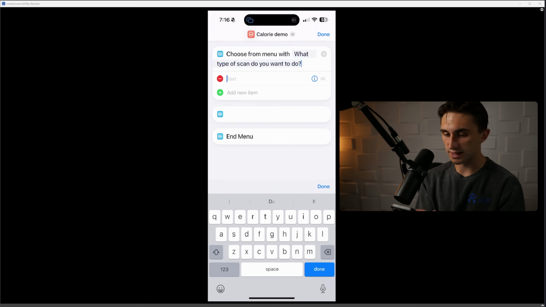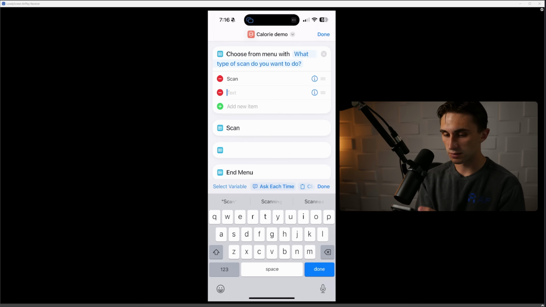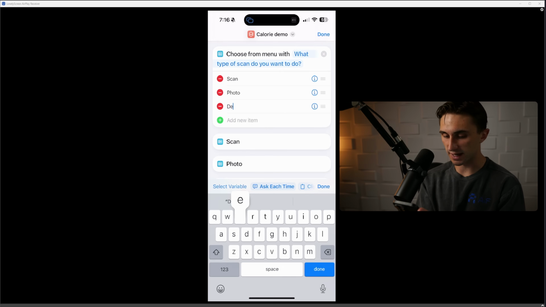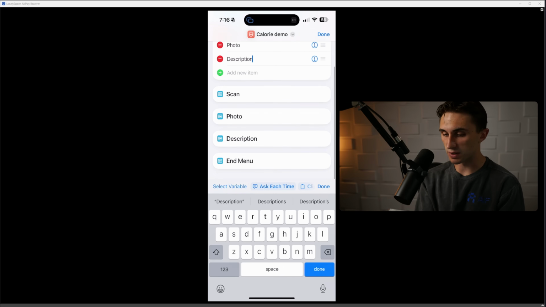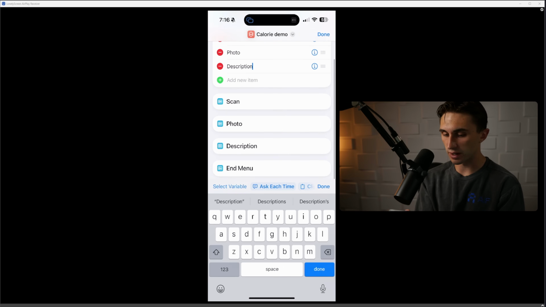And then I'll start adding in some items. So we're going to have 3 options. As I said, the scan, we're going to have photo, and we're just going to have a normal text description. And what that's going to do now is it's going to add in these different options down here. So we have scan, we have photo, and we have description.